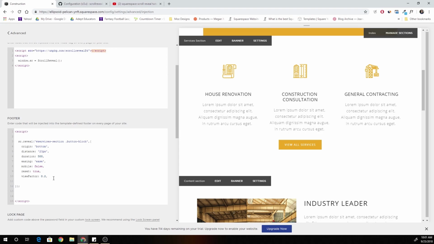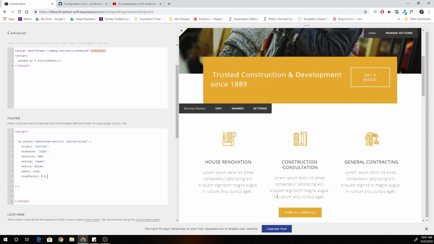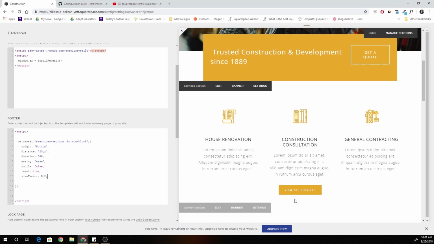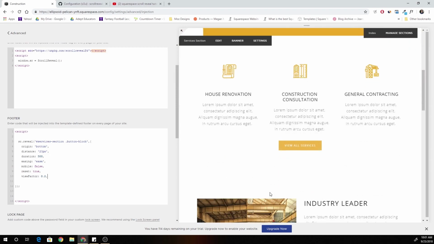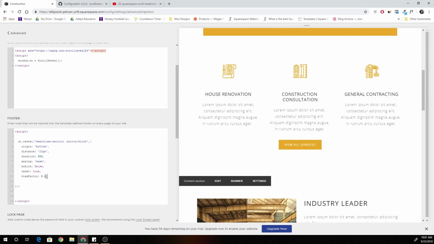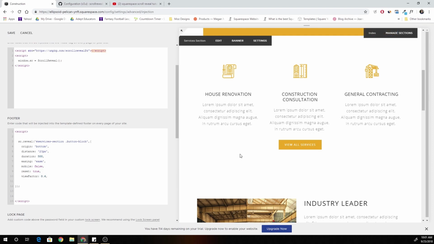The view factor, this is a percentage, and so 0.2 would be 20%, and that just means 20% of the element. Once 20% of the element is in view, then the animation will start. So you can set this, the default is 20%, but you can set that to a higher value, and then more of that element will have to be in the viewport window in order for the animation to start. So that's a cool property to be able to adjust.